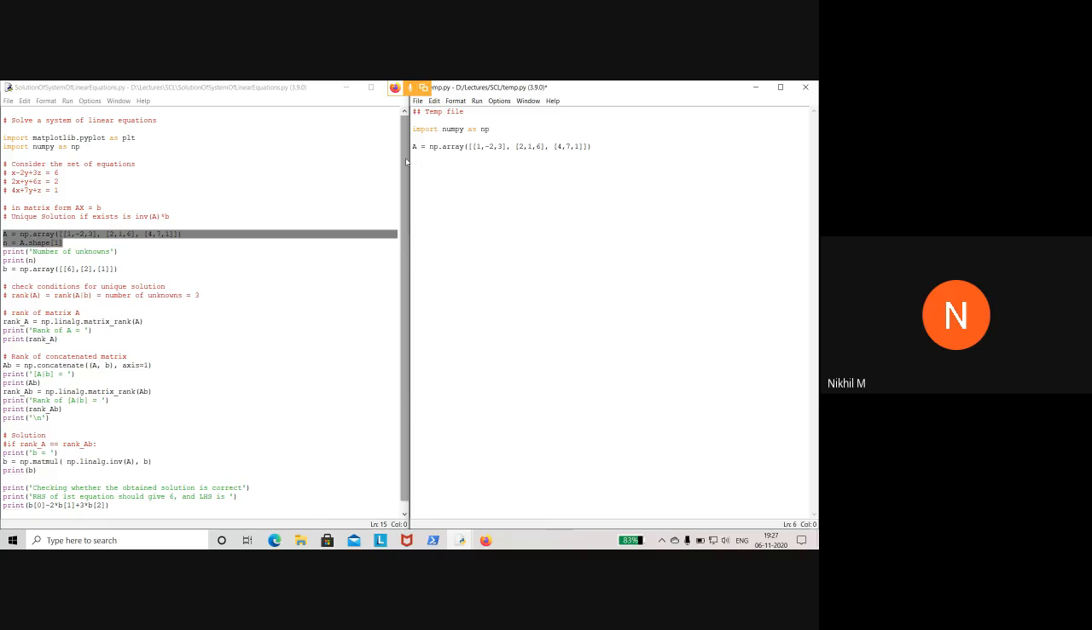Okay, and next is you want to know how many unknowns there are. The number of unknowns is related to the number of columns you have in A, right? It's very straightforward to see, because the first column is formed by x, the second column is formed by y, the third column is formed by z. So it makes sense that if you count the number of columns of A, it will give you the number of unknowns, right?